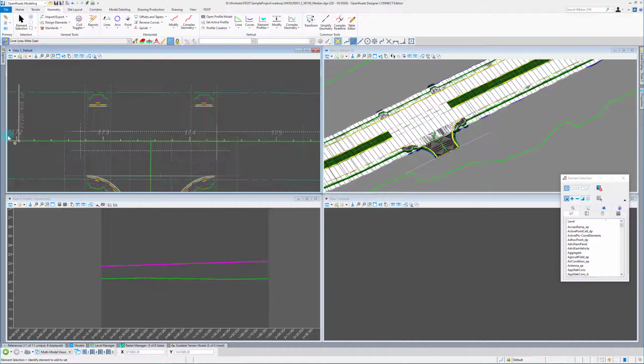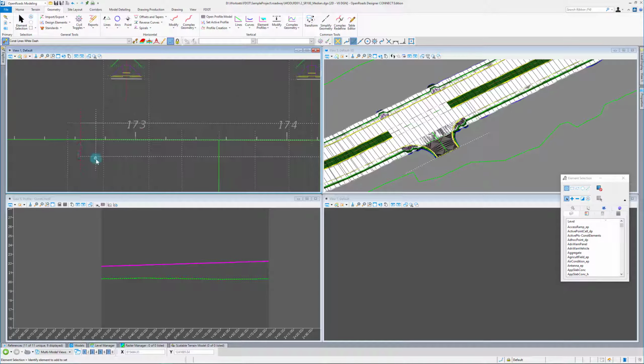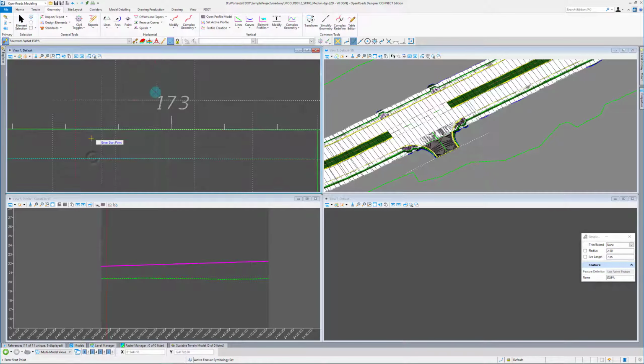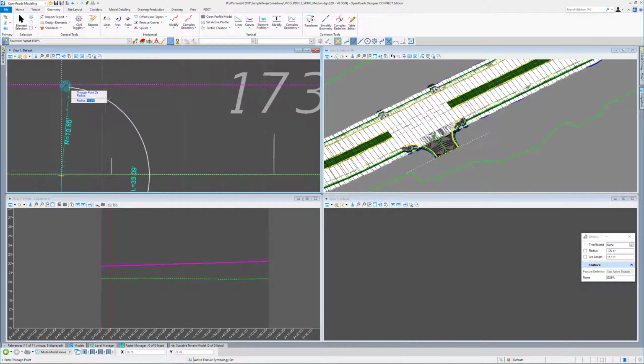So now that we've got our entire boundary set up, let's do the median nose on this side. So I want to get on my edge of pavement level, and we're going to do a simple arc from element. I'm going to grab from here. I'm going to intersection snap to here. And these arcs are kind of tricky, so I'm going to try and keep this arc going in this direction as I come up here.